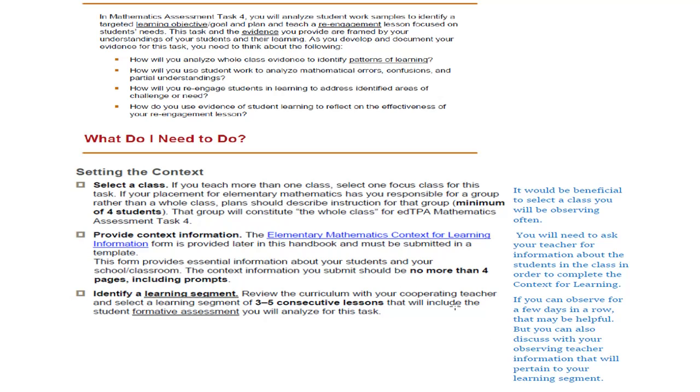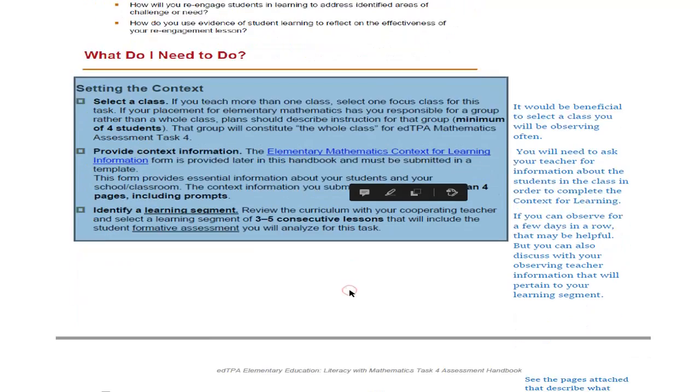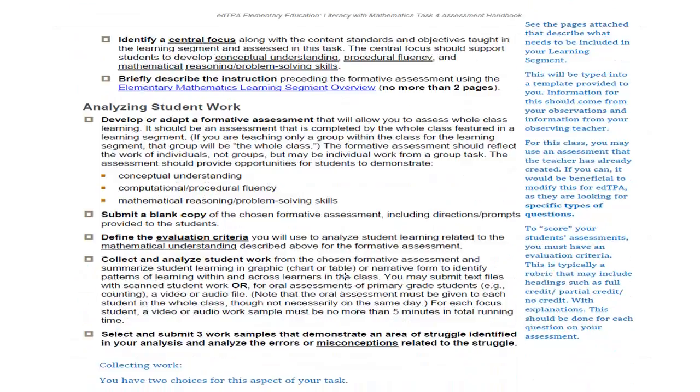You have to identify a learning segment, which would just be considered a unit of instruction, anywhere between 3 to 5 lessons long. In that segment, you will give your students a formative assessment, so be sure you know the difference between a summative and formative assessment. That assessment is highly recommended. I would highly recommend you modify an assessment from your cooperating teacher or from the resources that they are using.